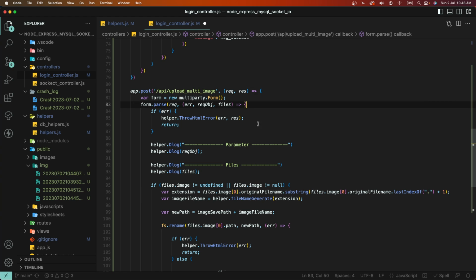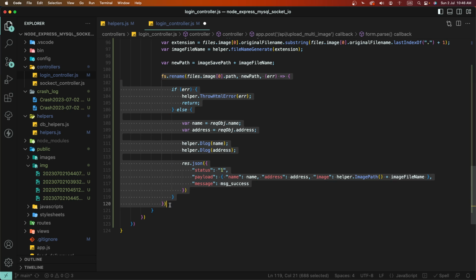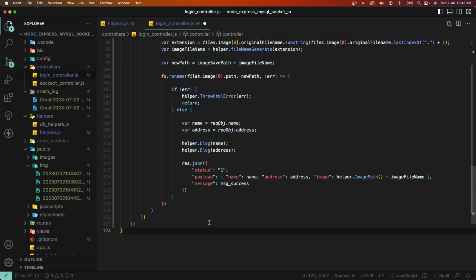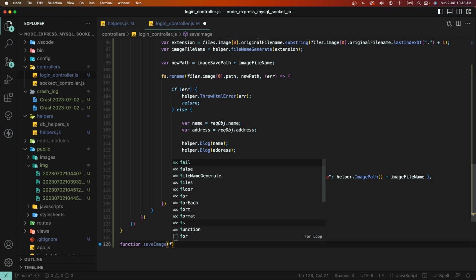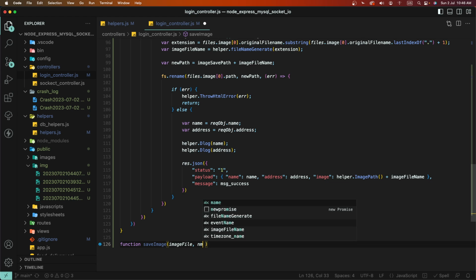Image we need to set here, and now we need to convert inside the common function. We need to copy this and write down here the functions. Image, to write down here, right here image file, and then we need to give here the name.